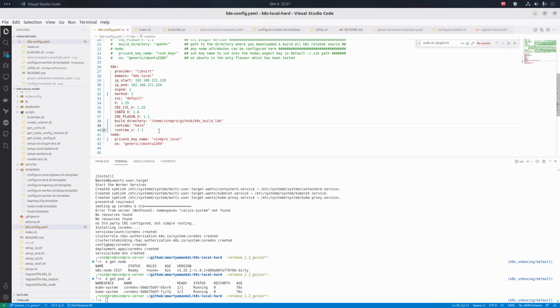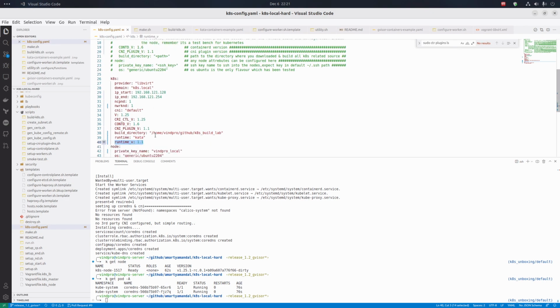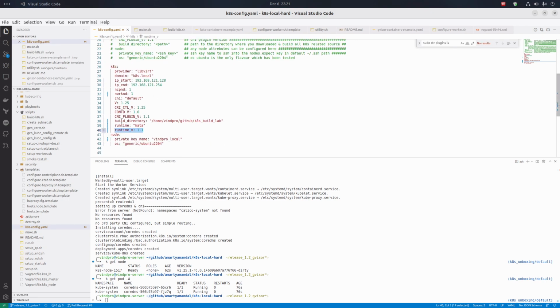Now, for Kata, as I said, the Kata runtime gets built from the latest release inside the node itself. So basically this runtime setting will have no effect. This setting has effect only for crun or runc. So I'm not going to change anything. I'll just change the runtime to Kata. And then I'll increase the number of worker nodes to 2.